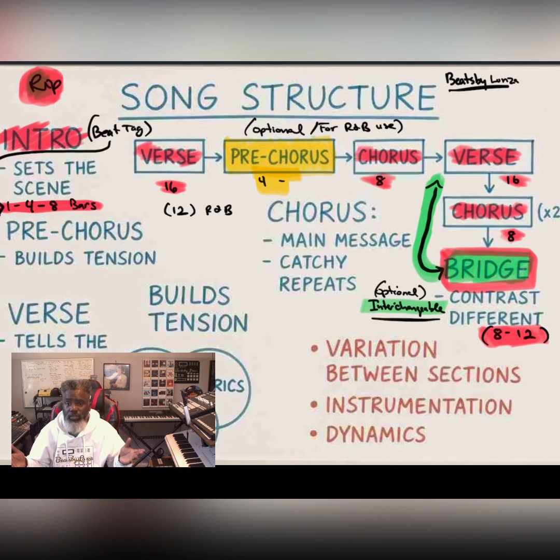I will give you a clue: on this screen there are some numbers that will tell you how many bars you'll have for the R&B song, and it will be in parentheses.